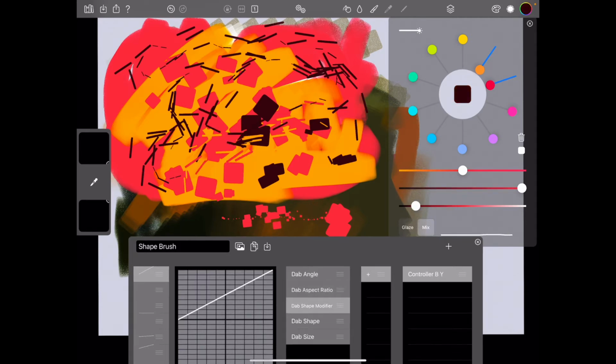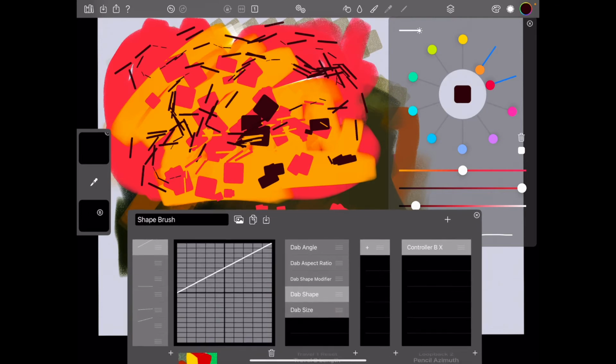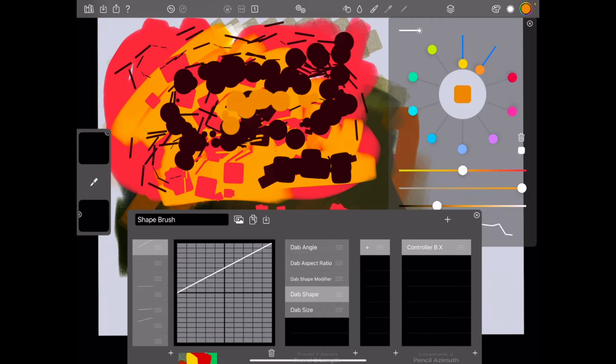And now let's see, on the shape here, we have it mapped to the BX, this guy here. So this is at 0 to the left here. It's going to be a round. And of course, if you change the aspect ratio, you'll get ovals.